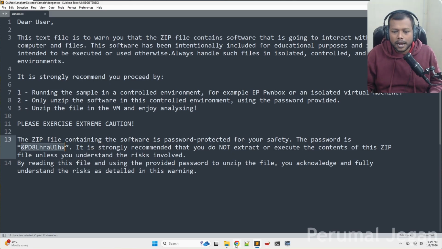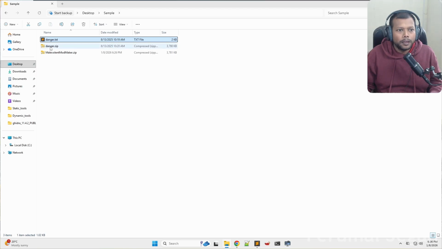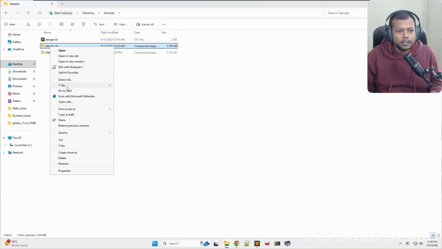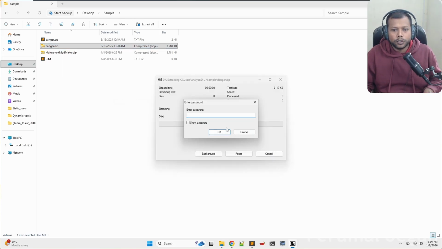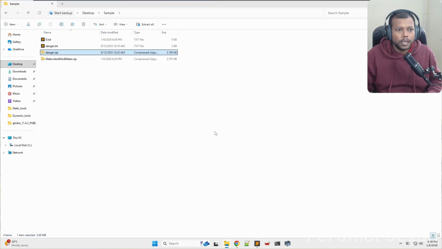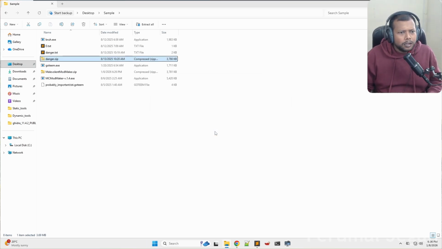So let's start opening it. I go here. I see more options, 7-zip, extract here. It's going to ask me the password, and I have added the password. Now when I click OK, oh, come on. I could see a bunch of files. It's quite confusing. Let's see.